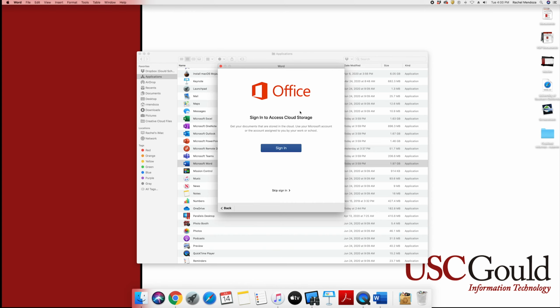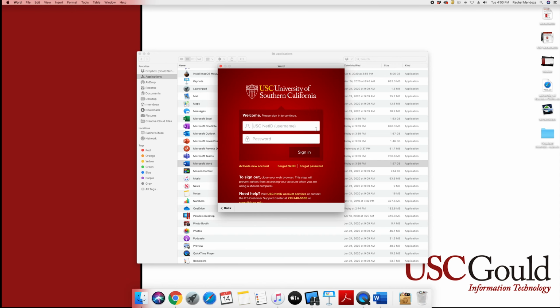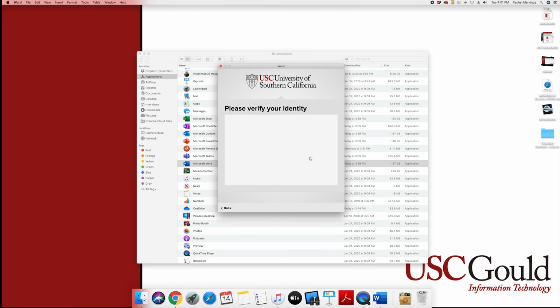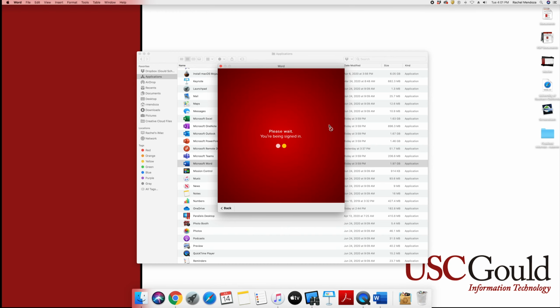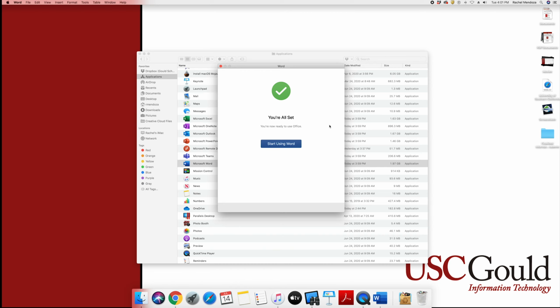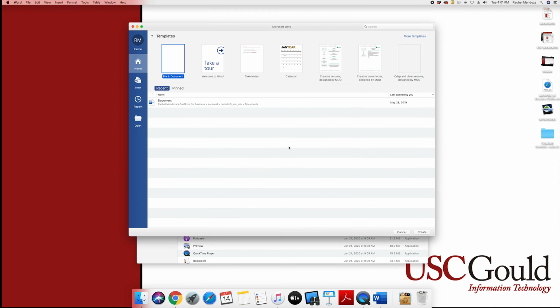You'll then be asked to sign in. You'll press Sign In. You can enter your USC email address here. Then press Next. You're going to sign in with your NetID and password. As well, you will need to identify yourself using Duo. Once you have done that, you'll get a message that says you're all set, followed by a green check mark, and you can start using Word.